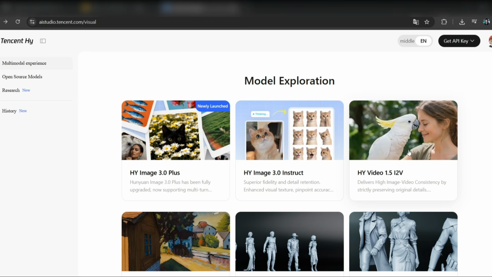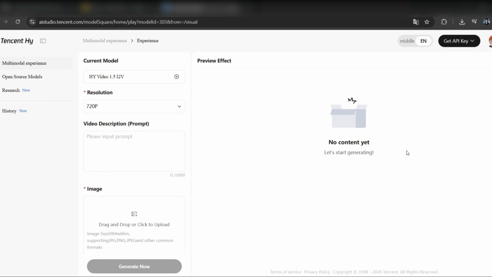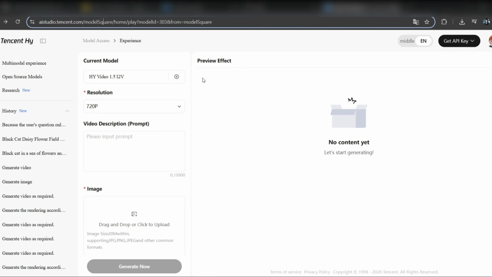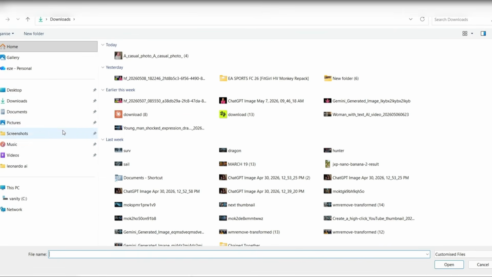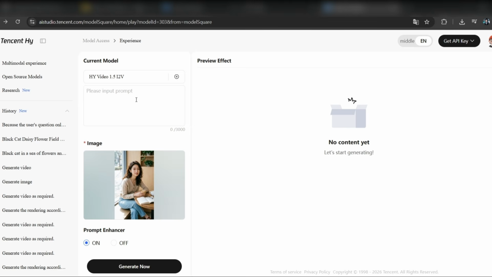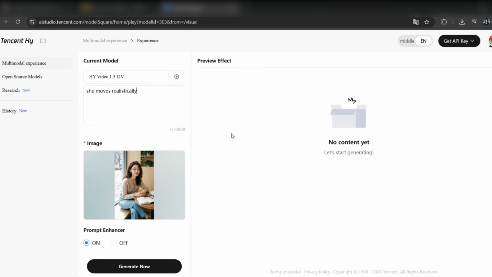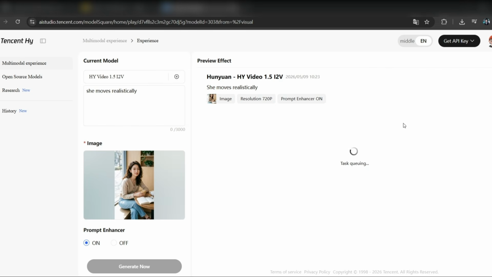You can just click right here, and you'll be loaded over to this interface. From the get-go, you can see that you have a prompt box right here. But firstly, let's upload our image. Just click right here and select an image of your choice. Then all you have to do is type in your prompt, like, "She moves realistically." All you have to do now is click on Generate, and our video is currently being generated. Honestly, I'm really intrigued to see how well this AI tool performs. Just give it a couple of minutes while it generates.